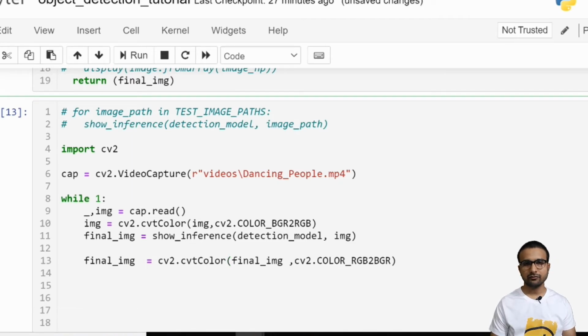That's all guys. Now we only need to show this image. So I can write cv2.imshow, and here we need to give the frame name, and here I am going to write the final image. Now you want to break this loop once you press a key on your keyboard, otherwise it will be an infinite loop. So I'm going to put a breaking statement over here.